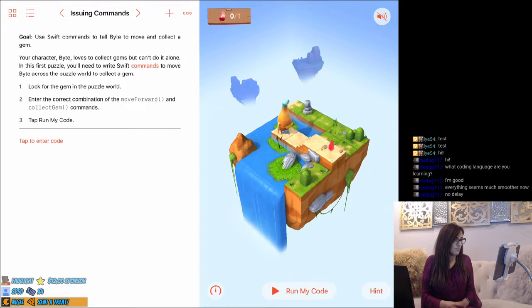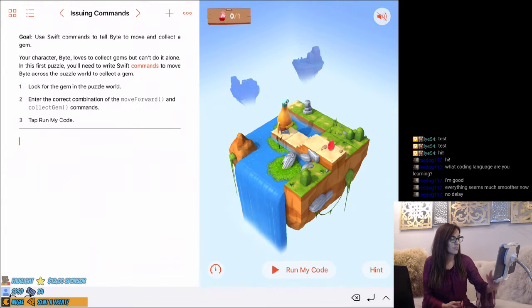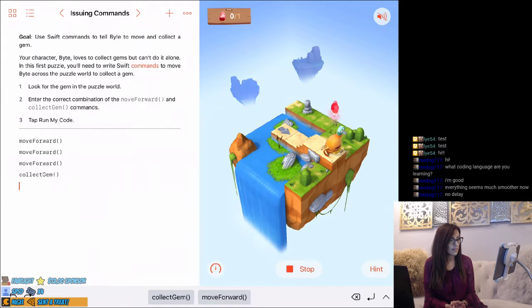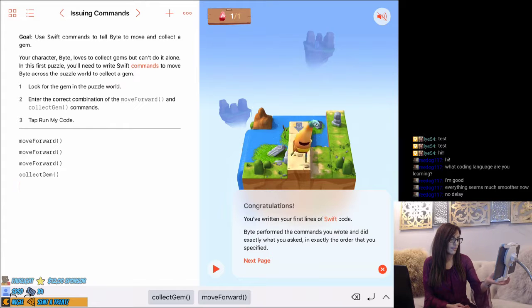All right, so we're going to start. So we have this little Byte, little yellow Byte. And what we're going to try to do is help him go collect the gem. So how many steps do we have here? If we count 1, 2, I would say 1, 2, 3 for him to collect the gem. So what we're going to do here, where are they? Oh, there you go. We're going to make him move forward 3 times. 1, 2, 3. And we're going to ask him to collect the gem. So we're just going to run this code. There you go. He's happy.